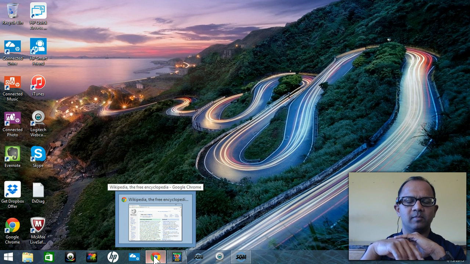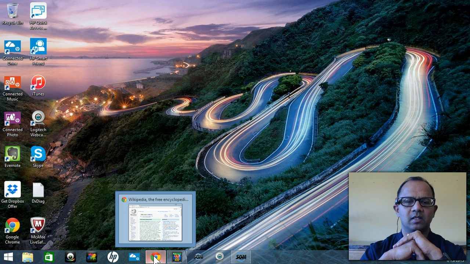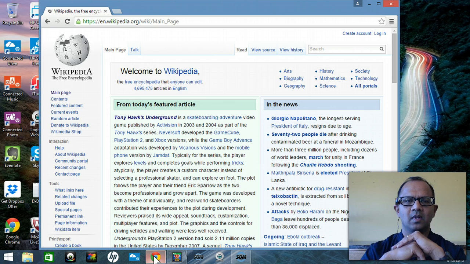So I moved my mouse pointer precisely on the icon, and I'm going to click and open that using my smile. So the window is up. I'm going to maximize this window.